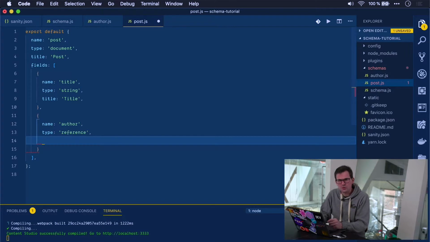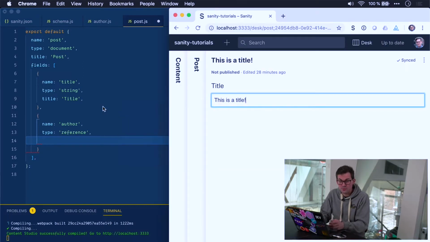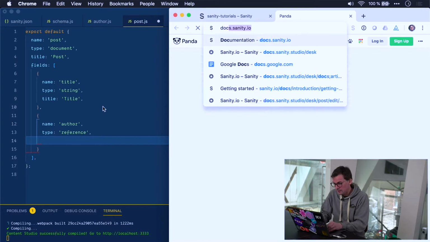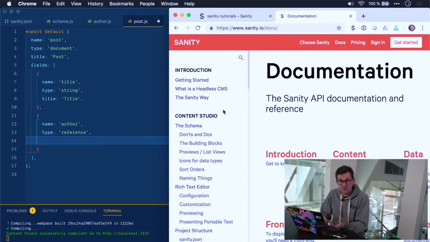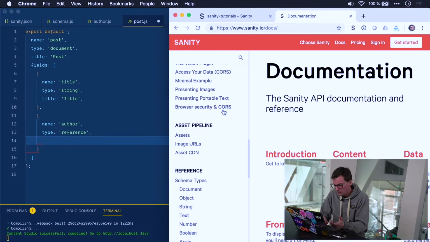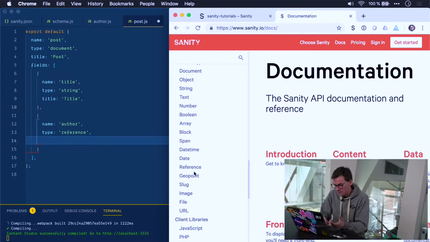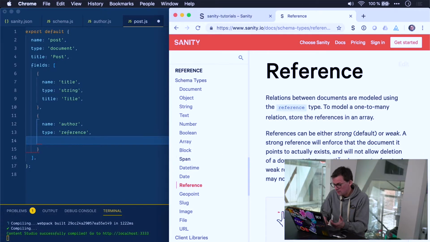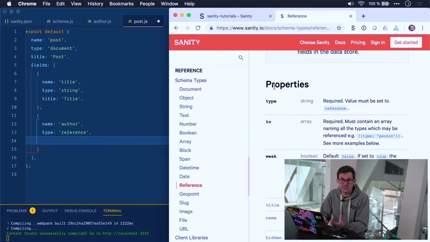And sometimes you forget how the different fields are configured. And what's good to know is that we have something called the reference documentation for schema types. So go into the documentation site, look up reference and schema types, and here you have all the properties that this field can take.